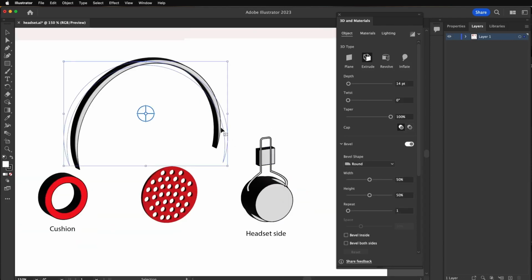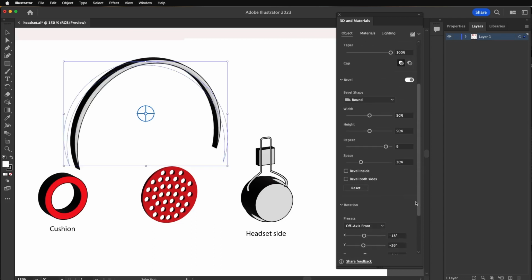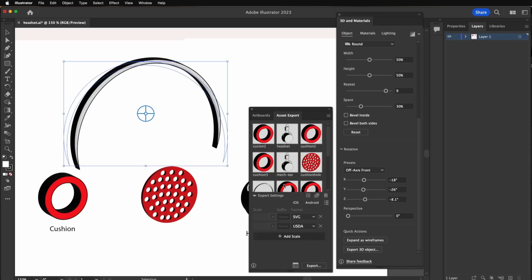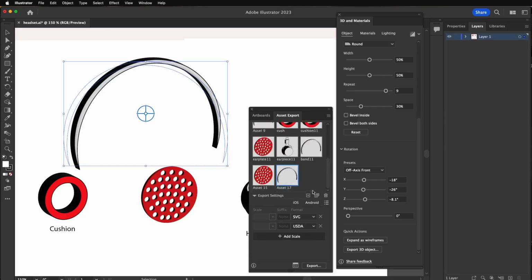I'm going to select my object and scroll on down to Export 3D Object. Now here's the one that I selected. You can do multiple selections. Holding down the Shift key, there's the band, there's all these pieces. And let's see what happens when we get it all exported together.